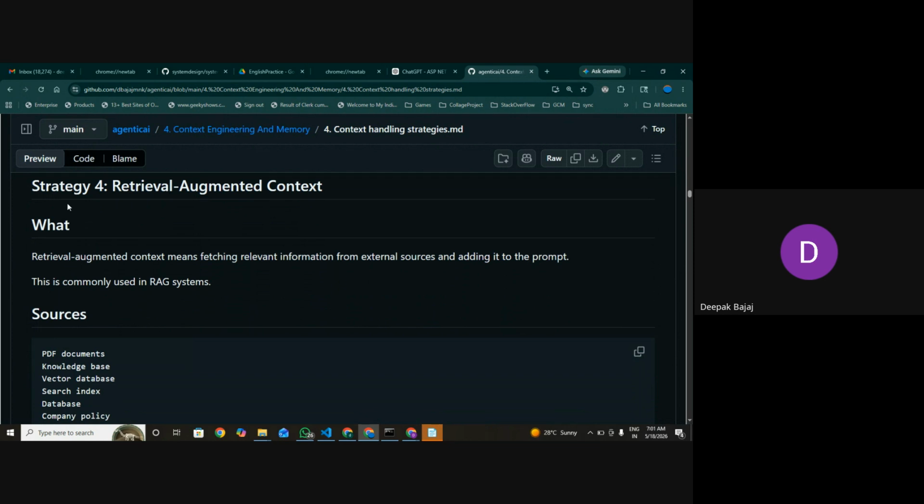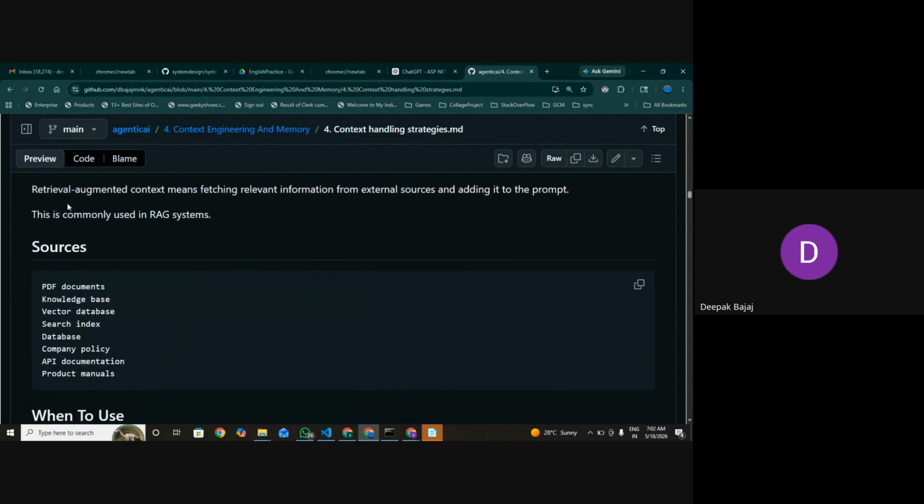Retrieval augmented context means fetching relevant information from external sources and adding it to the prompt. This helps the prompt, so that we can refer to it as an input rather than going here and there. Whatever reference we provide, the model will give its output based on that.